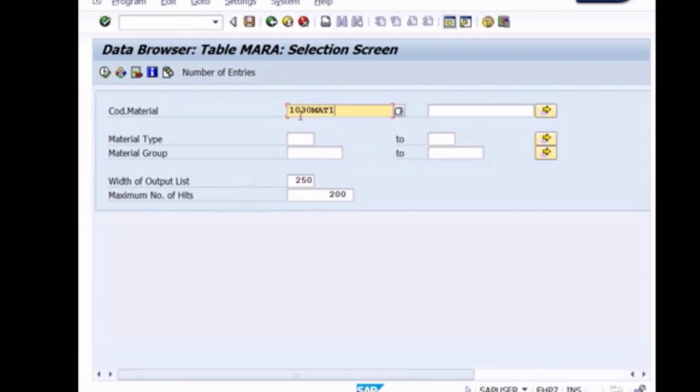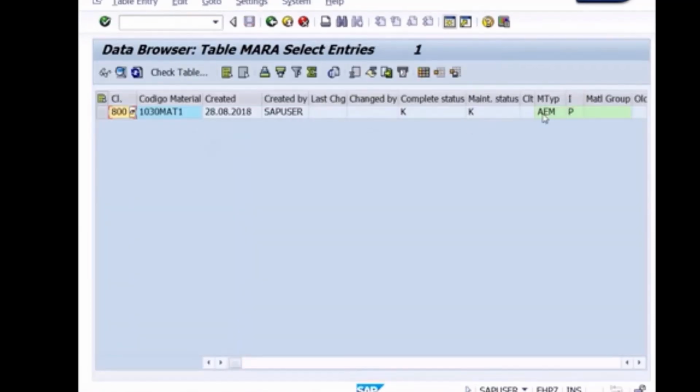1030 Mat 1. So if I execute, yeah, today only. Understood? Samples I give. Material type is what? Samples, nothing but the code AEM. And this is pharmaceuticals. Done.